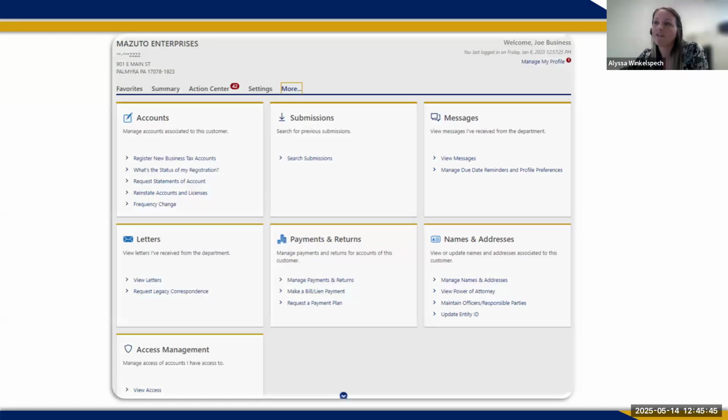Most additional features are found on the More tab. So you can see this is broken down into panels, very similar to our homepage. So let's talk about all of these panels quickly.